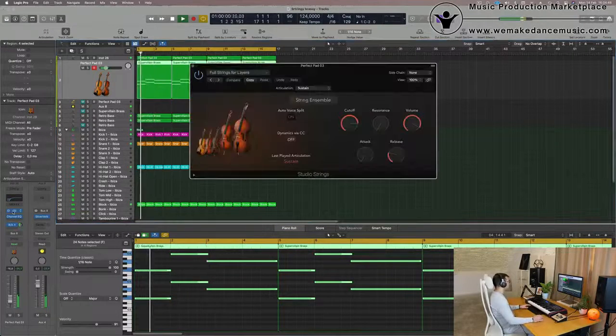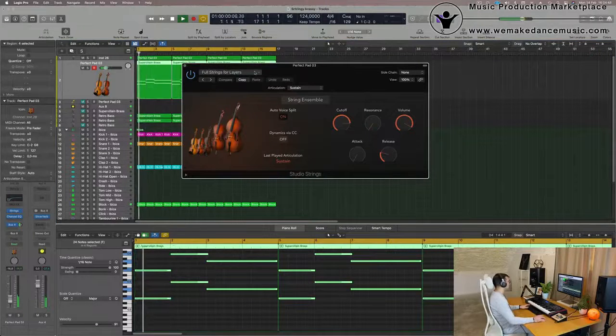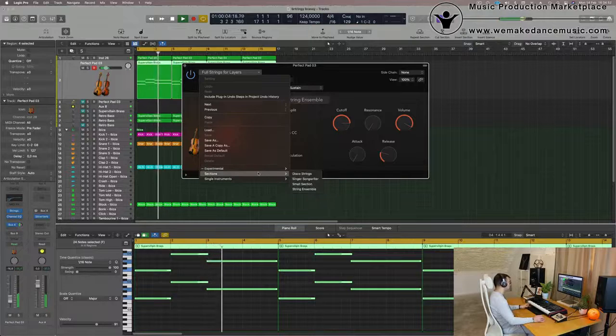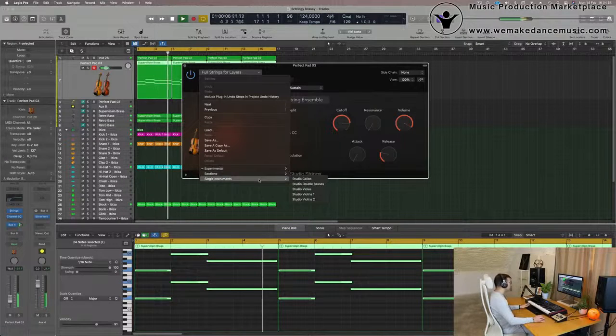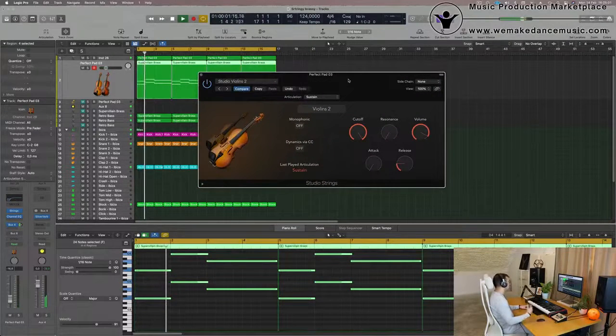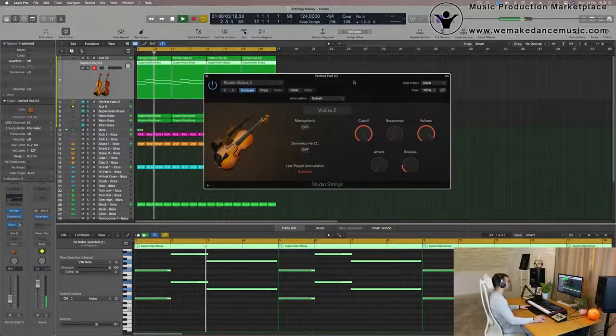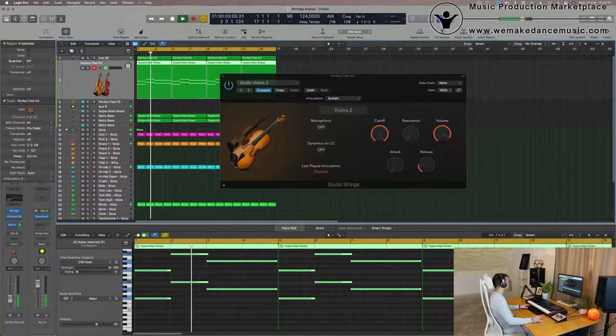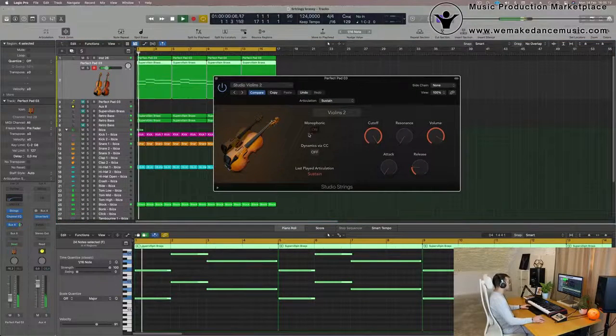I cannot say I like those strings very much though. Full strings for layers, let's see what we have here. Reverse strings could be interesting. Singer-songwriter. The violins in the studio, let's hear the violins maybe. Oh, the sample I have to load, of course. Monophonic. Not quite, no.